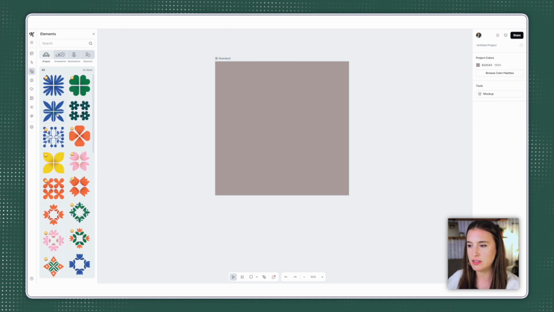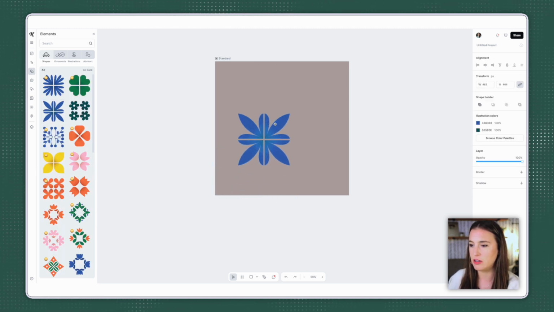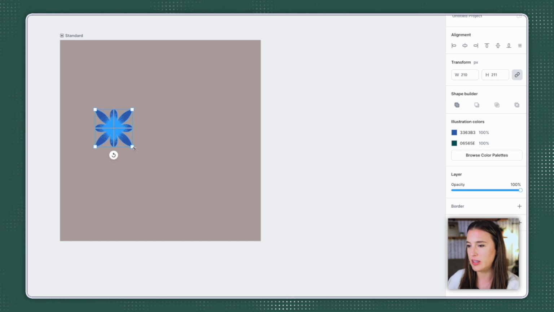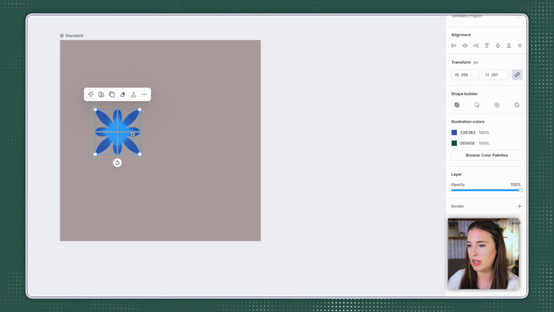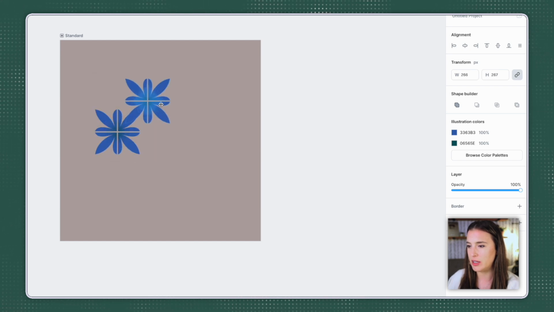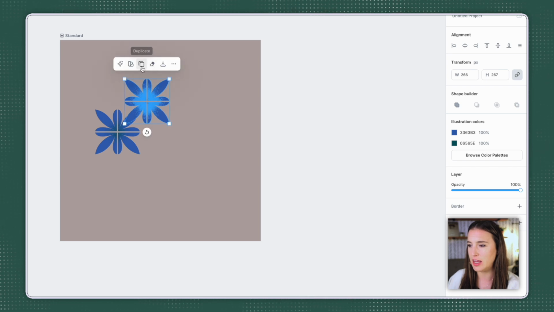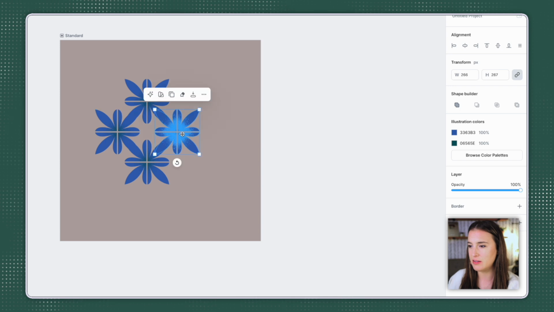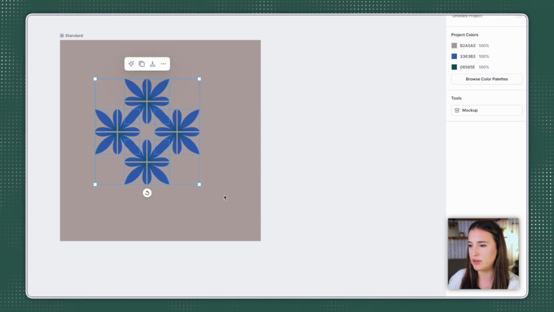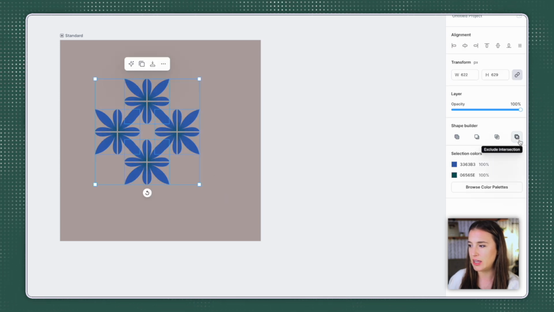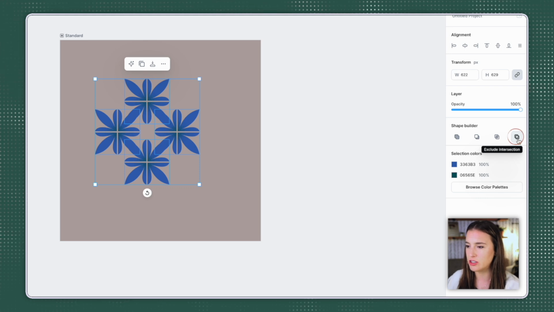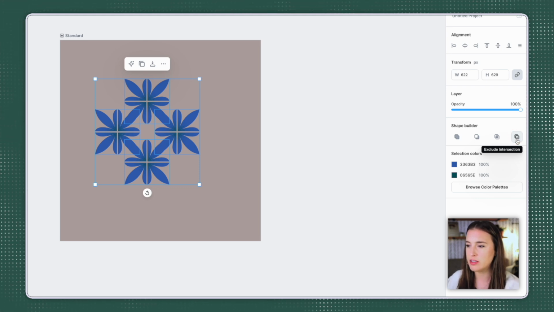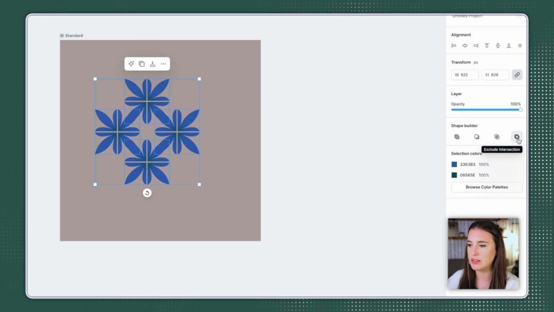I'm going to use this more complex shape to show you the intersect option here. So let's say I have this, I'm going to duplicate this and overlap it a little bit here. You can see the petals are overlapping. Maybe I'll do the same down here and again on the side. Now, if I highlight all four of these different elements under my shape builder, I can click where it says exclude intersection, and this is going to remove the parts that are overlapping and only show what's not overlapping.